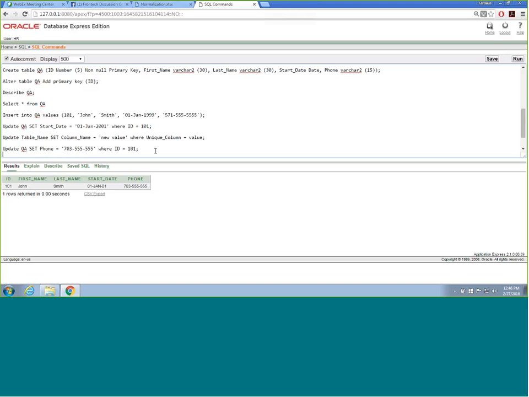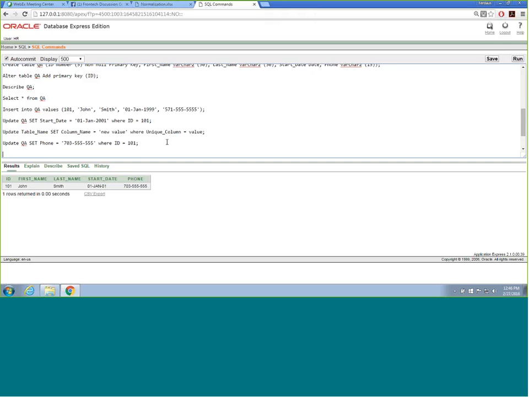Now let's say I want to delete something from this table. I want to delete the phone number, because my phone got disconnected and I did not get a new phone. Delete? No, you're not deleting the table, you're deleting from the table. So delete from QA, right? If you say delete QA, the whole table is gone.